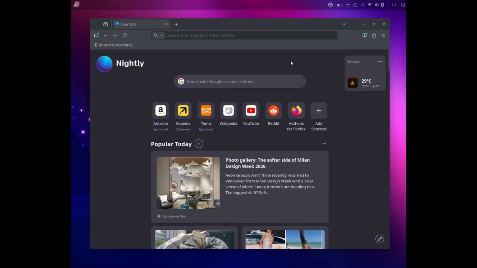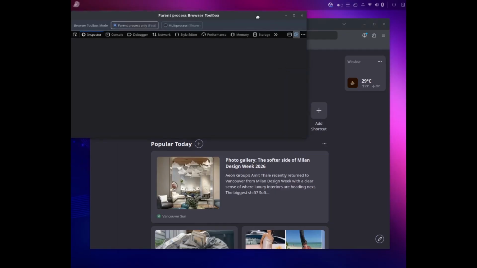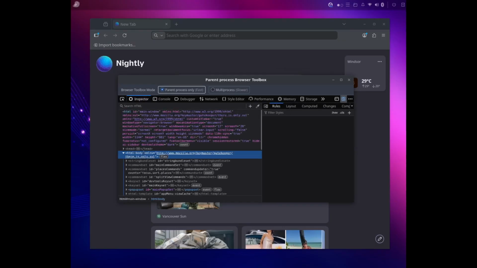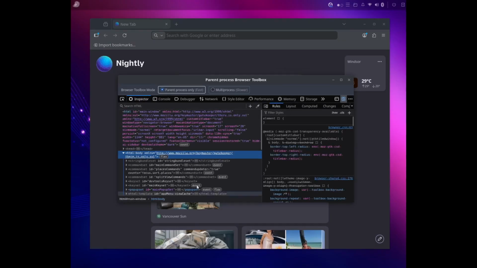Press Ctrl Shift Alt I for the UI Inspect tool. In this video, we won't need to use it, but it is a tool available for you to use.